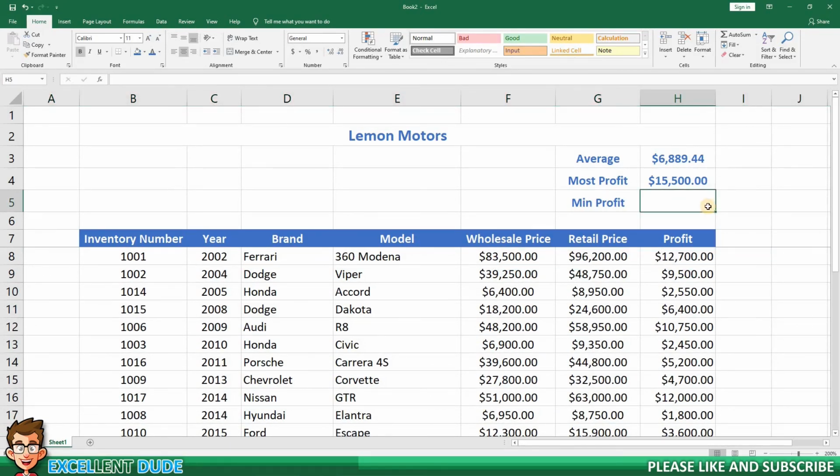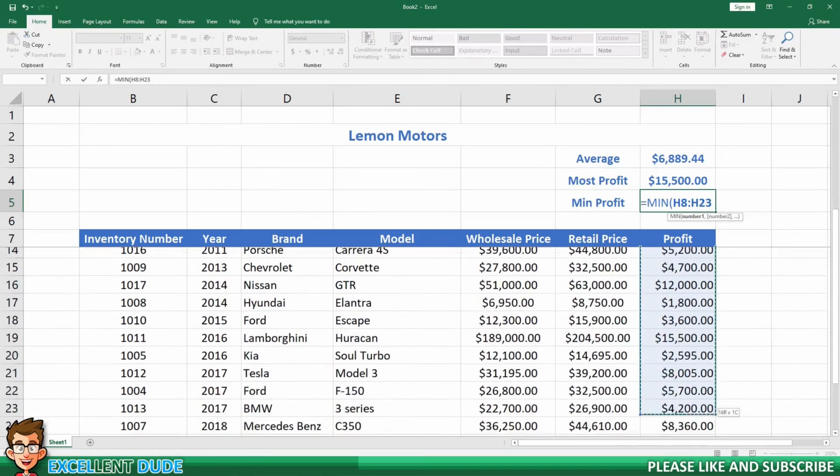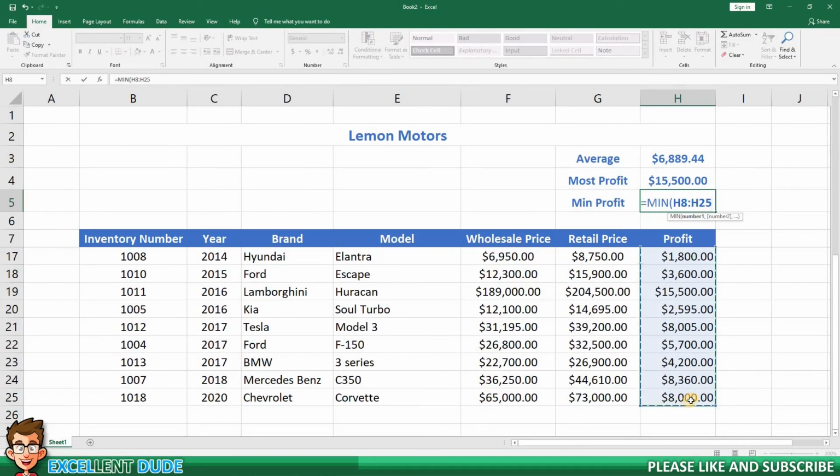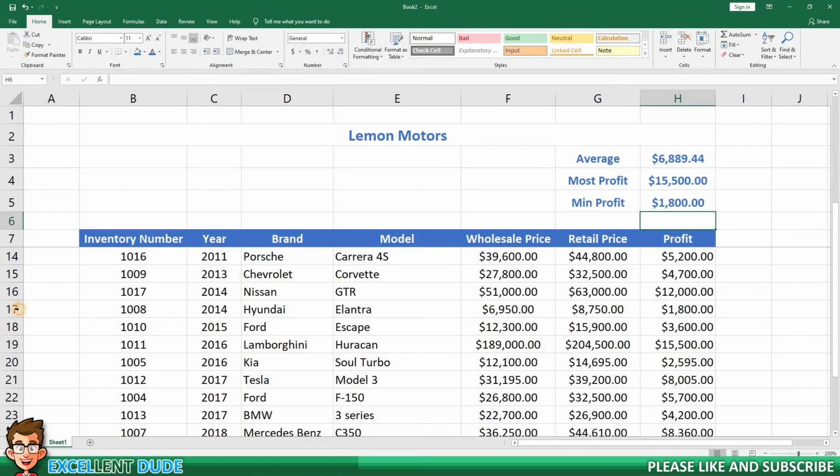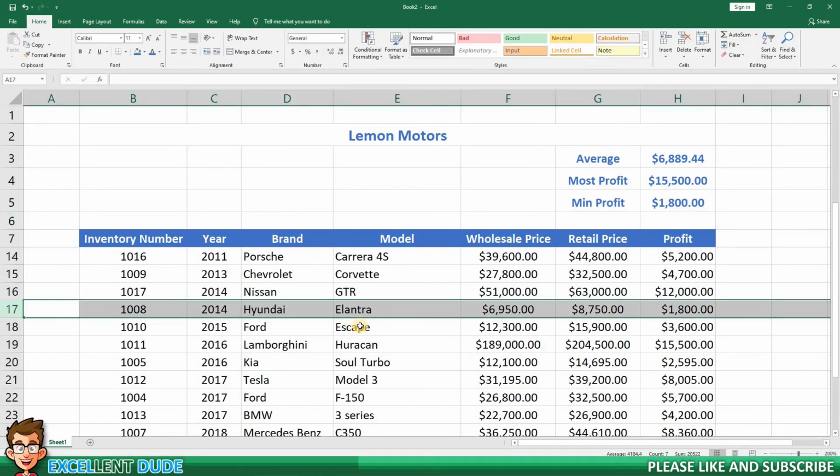And finally, we'll find the vehicle with the lowest profit. In this case, we'd use the min formula, which is equals min and the opening bracket. And once again, we'll highlight the range of profit fields and click enter. The vehicle with the lowest profit of $1,800 is the Hyundai Elantra.